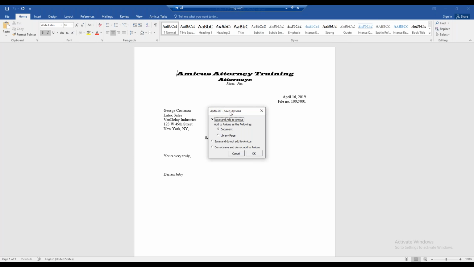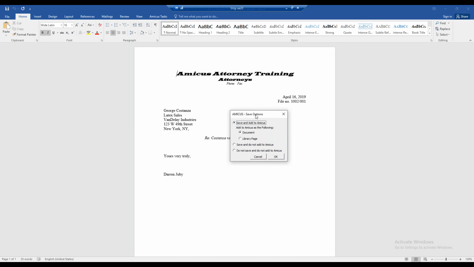Now, I want you guys to take note that Amicus does prompt us with what we want to do with this particular document. We can save it as a document and associate it to an Amicus file. We can save it as a document and add it to Amicus as a library page. We can save it as a document but not associate it to an Amicus file or library page, or we can select the option to simply not save and not add to Amicus. But I want to show you guys something else.